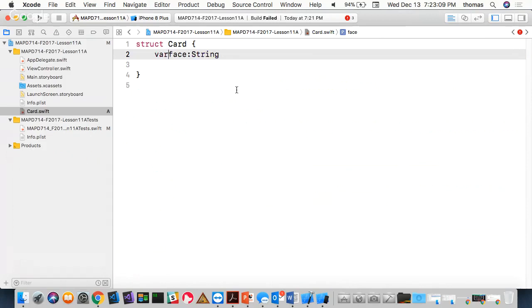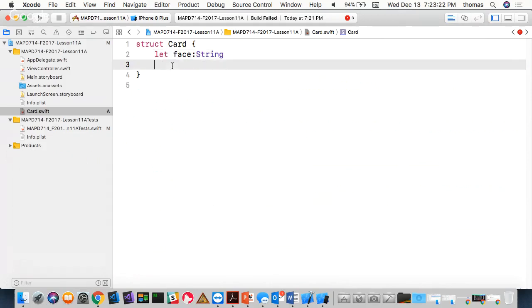Or even better, should it be a let? Think about it, right? Will my card ever change its value when I assign it? No. It's always going to be the same value, always, right? Therefore, it will never change, so it should be a let. And let's safer than var, right?